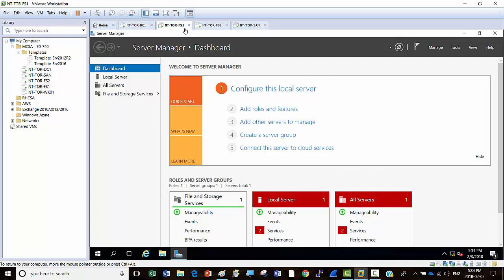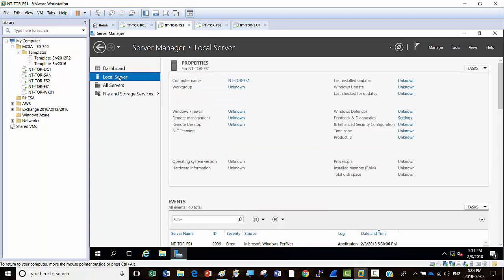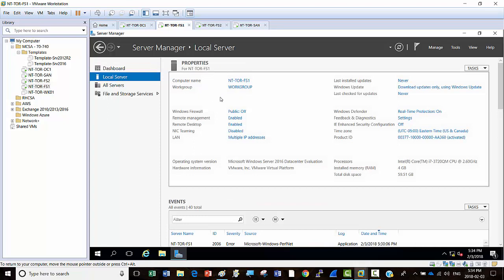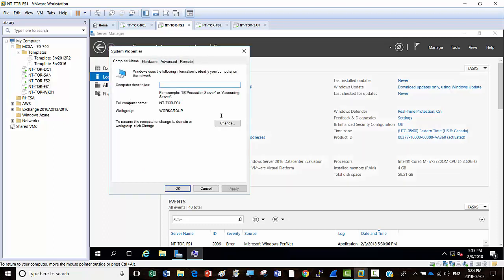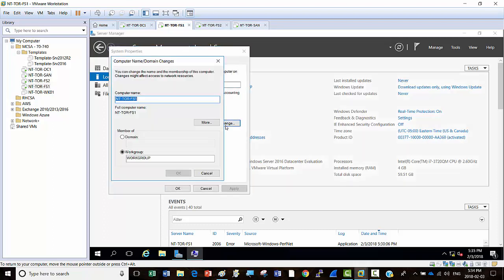So on TOR FS1, please click on Local Server, then click on the workgroup hyperlink. Click on Change. Then under Member of, click on Domain and type the domain name, newtech. So newtech, then do OK.